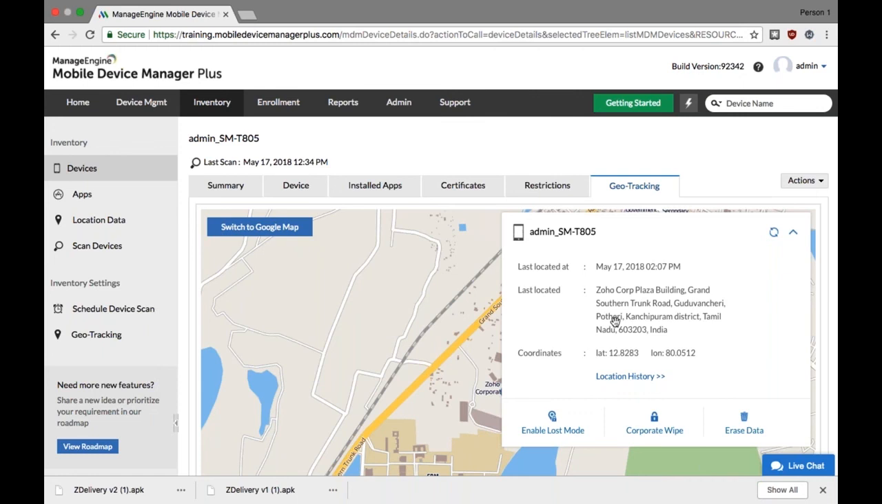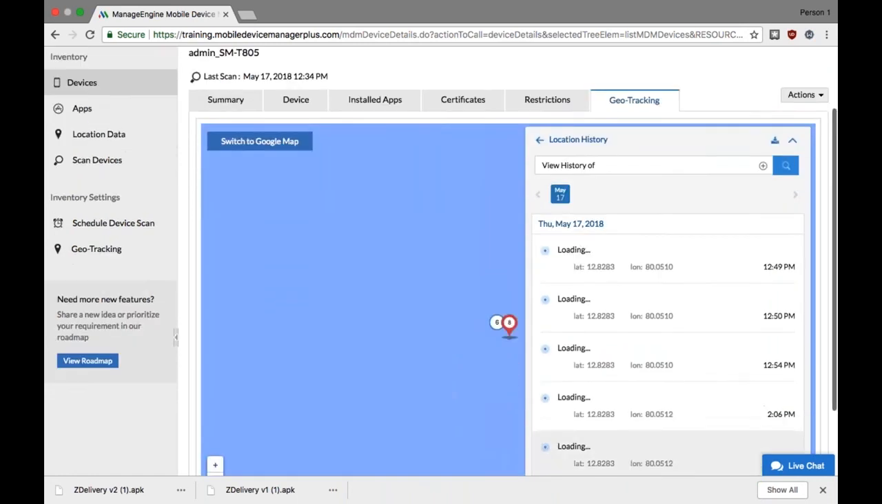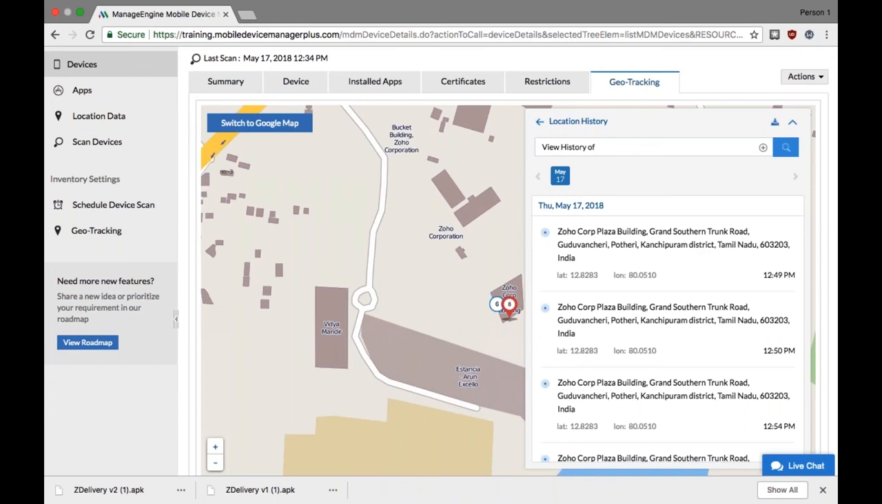So I'll click on location history. As you can see, it shows the number of all the locations that have been traversed by the device today. Once the device travels over a sustained period of time, all the dates will be listed, and you can choose to view the locations traversed by the device on a particular day.